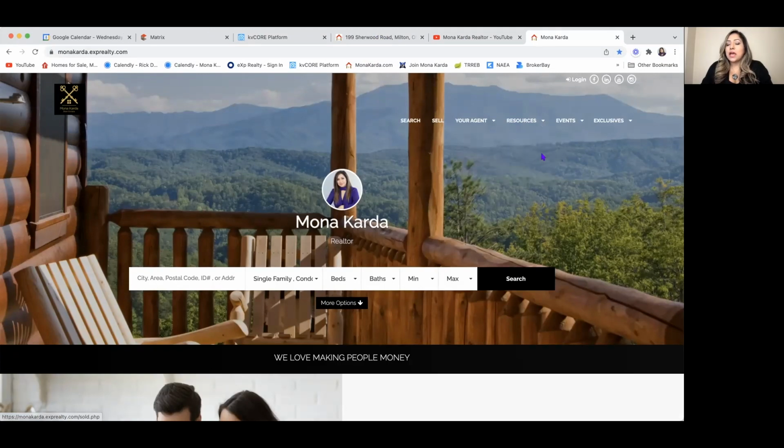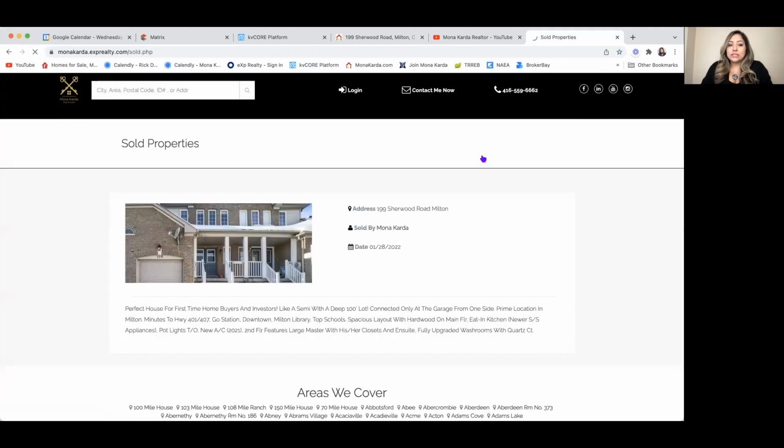Sometimes they have a tab. If it's more than one, they'll have a tab here, and then the 3 that are listed. So sold listings. If you click on sold listings, this is the one that will appear, so they can get information on it.